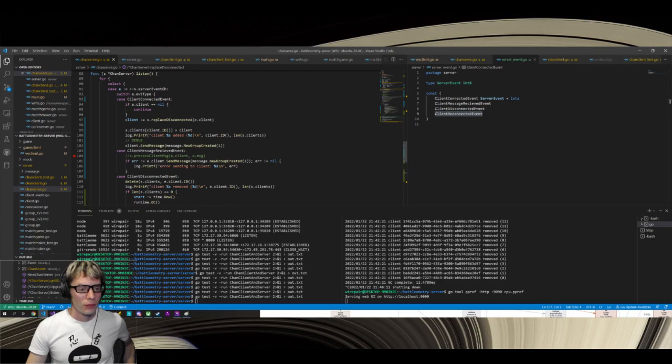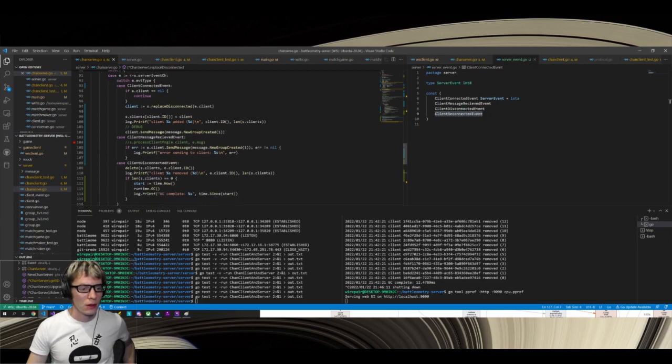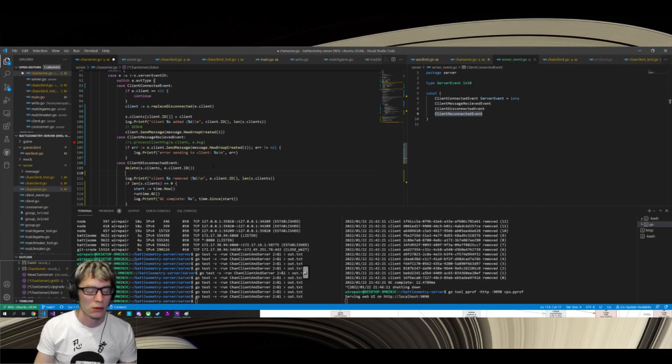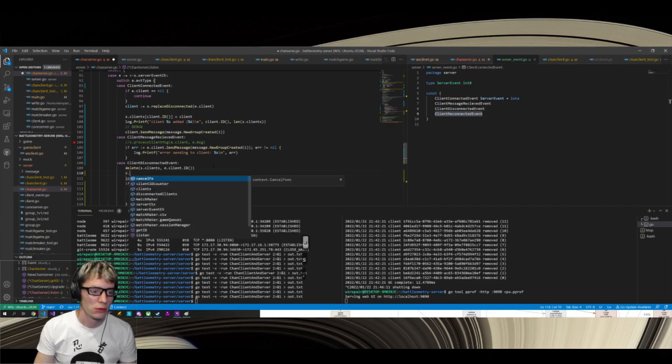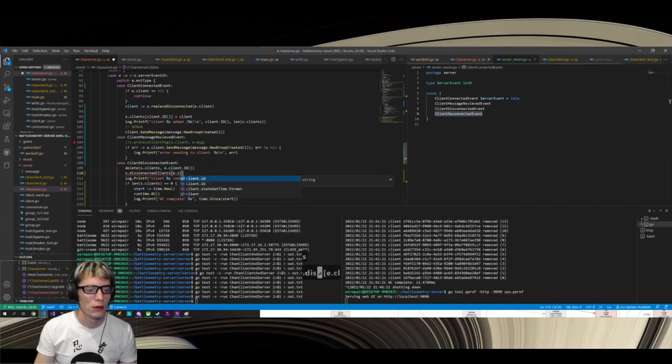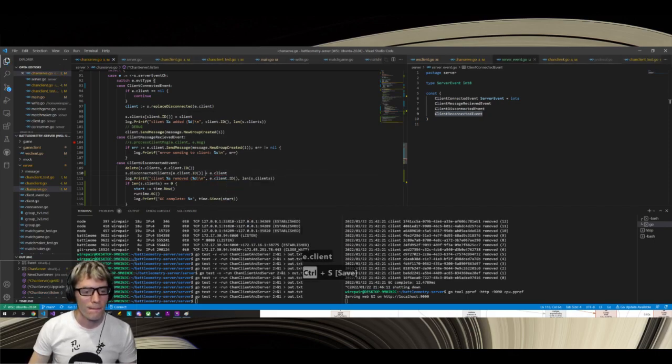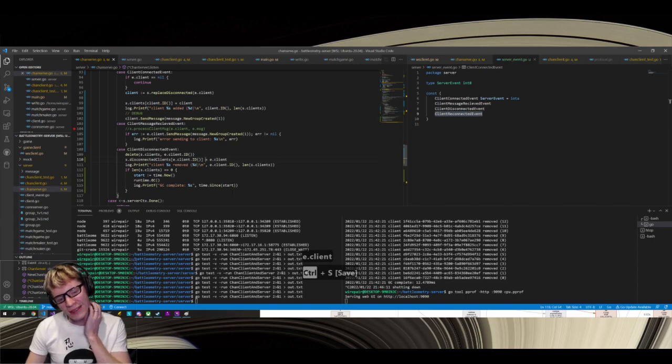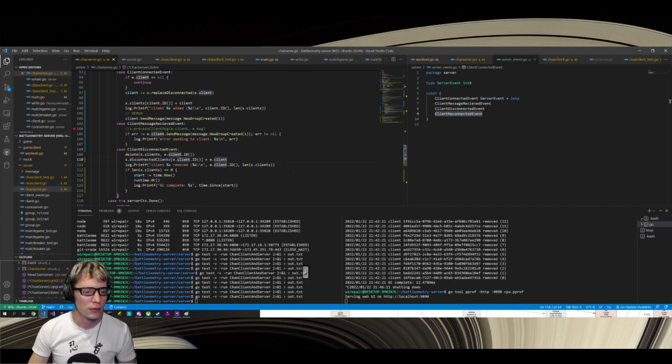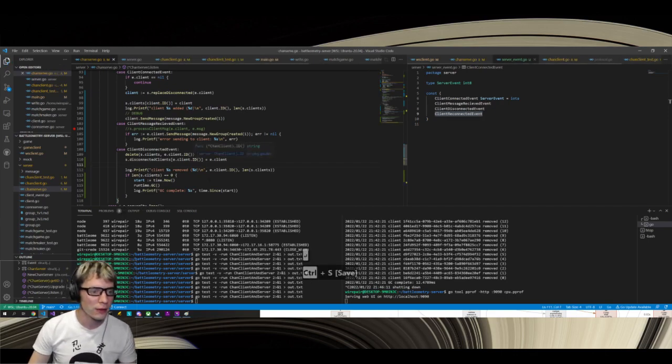So, client disconnected, deletes it from the map, but we want to add it to the... drum roll... disconnected clients, client ID is equal to... I kind of want to set a flag saying it's dead or disconnected, but I think it's kind of obvious since it's in the disconnected clients map that it is. But whatever, we'll add tests and stuff later.